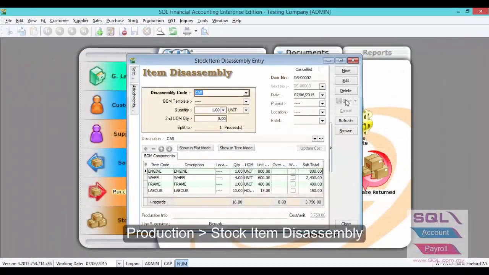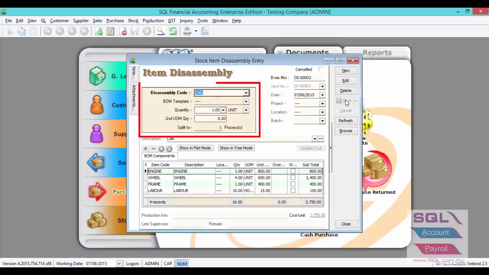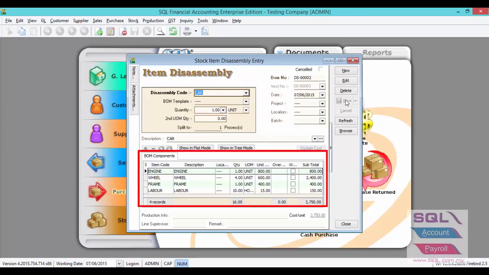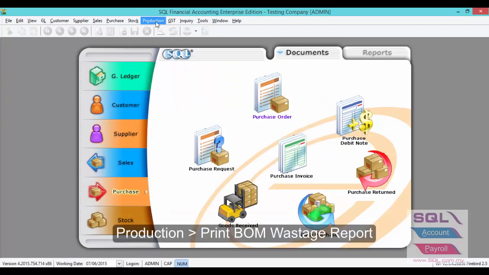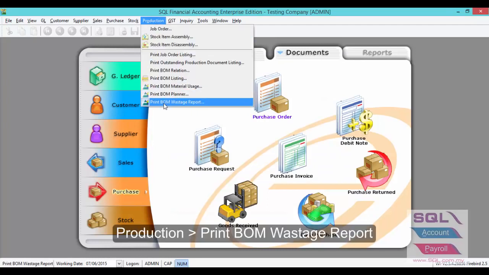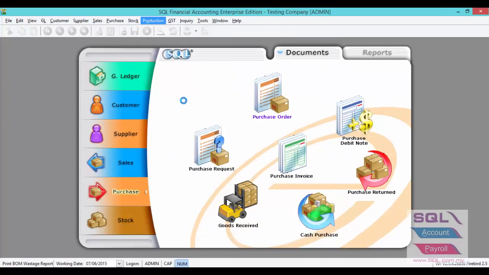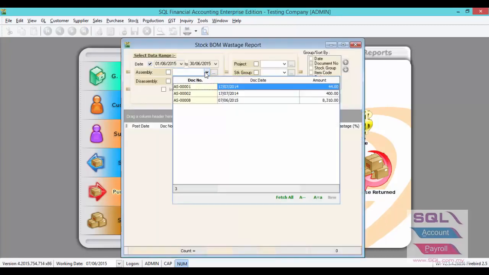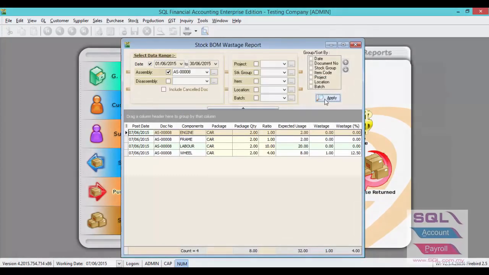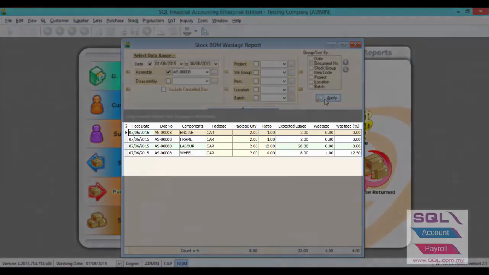Same concept for stock item disassembly. If you disassemble this car, the system will reduce 1 unit of car and increase all the component quantities accordingly. You can also check on production, print BOM Wastage report. You can select your item assembly and apply. The system will show you the components used to produce this finished good and also the wastage.